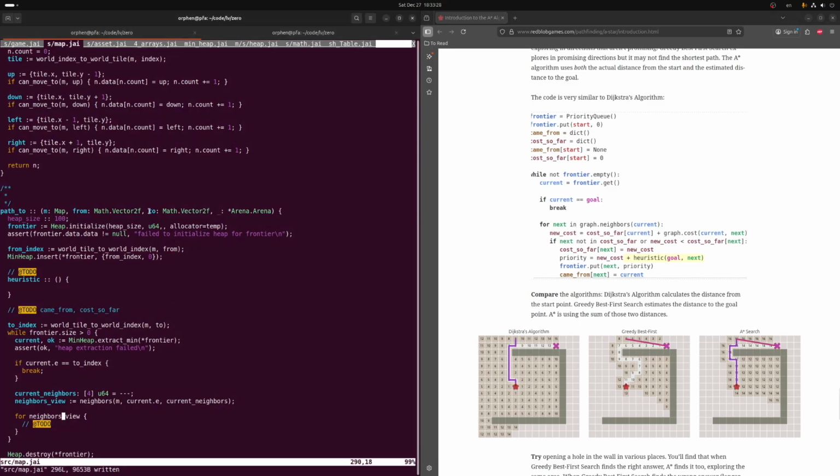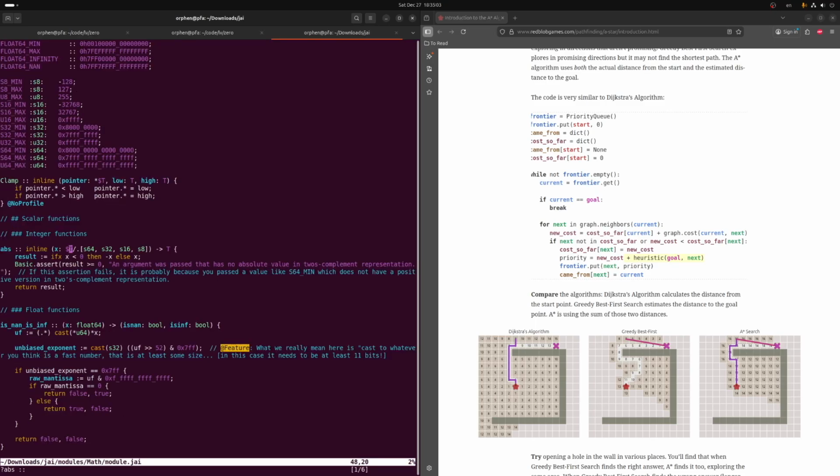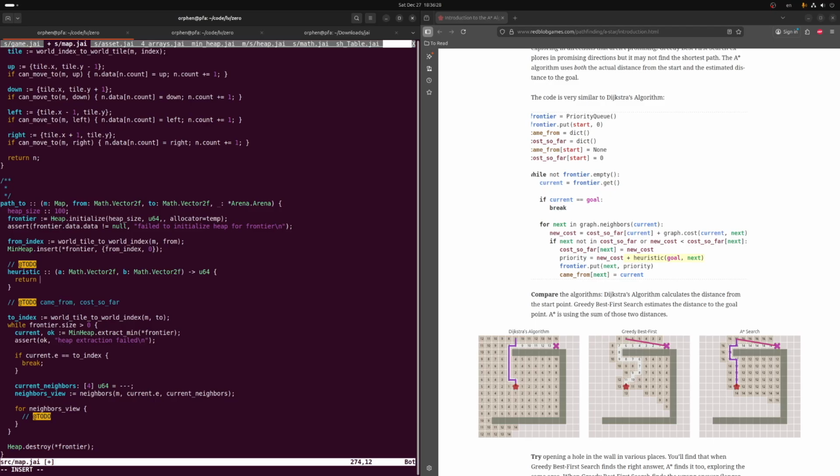Okay, we're computing the heuristic between 2, which is a vector, and u64. So let's return a u64. Okay, we'll take in a, a math vector 2f, and b, a math vector 2f. Wait, what is this, like a constraint? Oh, I think these are constraints. I wondered if we have these. We have return math abs of a.x minus b.x plus math abs of a.y minus b.y.